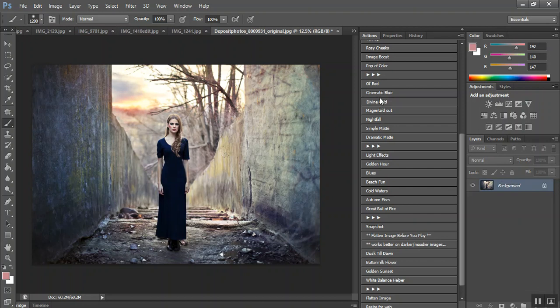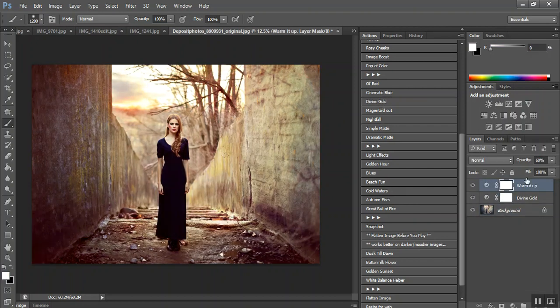I liked Divine Gold. I thought that was really pretty, and we'll turn that down to about 30. Oops, not on that one. 60, 45, I think is about right. That looks really good. Okay, and then so I'm going to flatten.